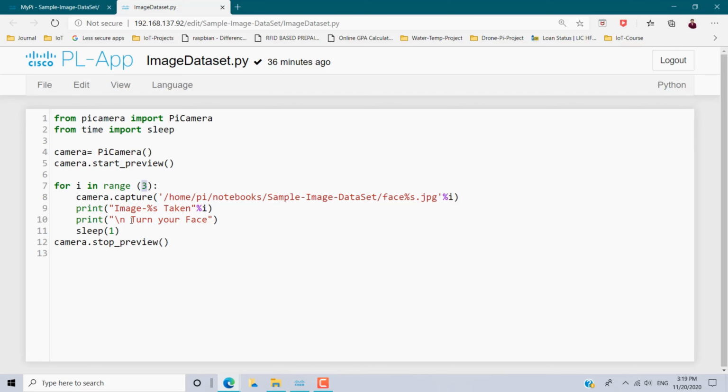As I told you, we have to take 3 sides: straight, left and right. So in each iteration I am giving the notification to the user to turn the face. By using the sleep method I am making each iteration delay for 1 second. At last, by using the camera object, I stop the camera module preview. A very simple program. We will execute it and see the demo now.